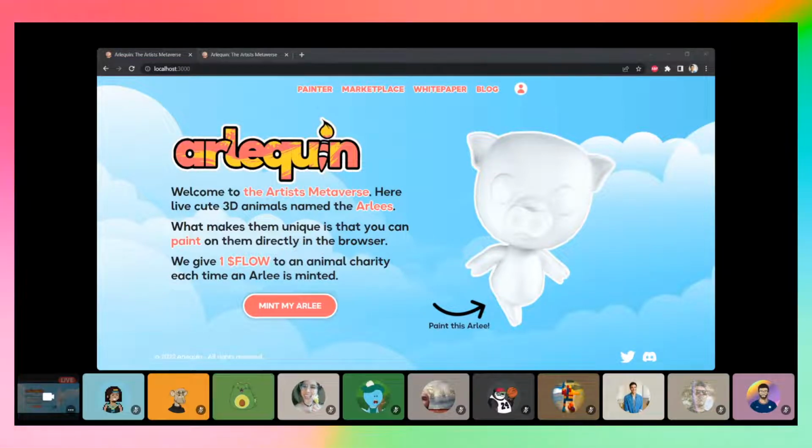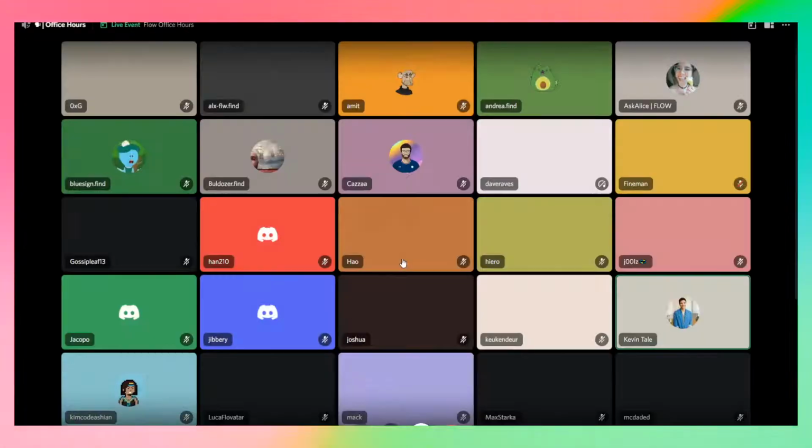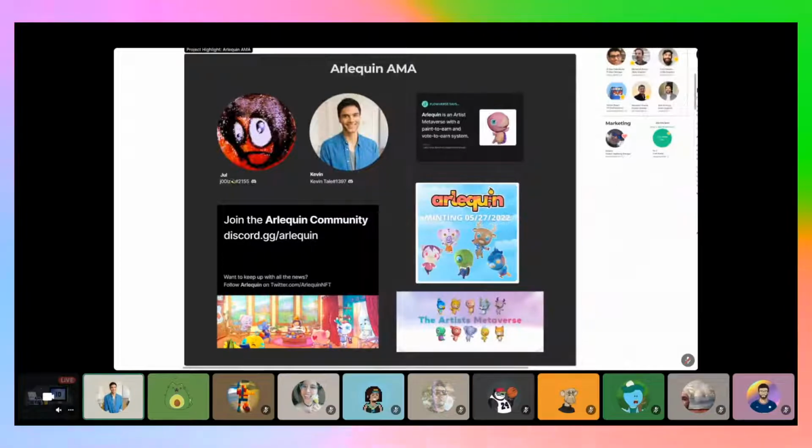Awesome. Thanks, Kevin. Looks great. What name will you give the flow cockatoo? Well, it's up to you. Every player will be able to mint their Arlies and give them their own name and story.